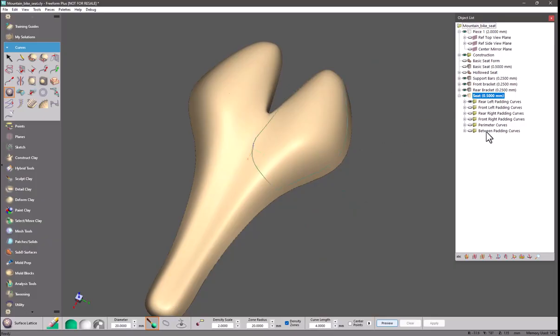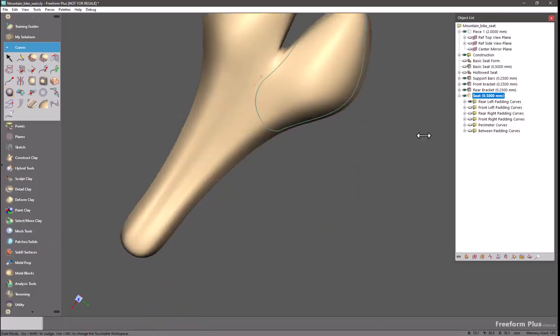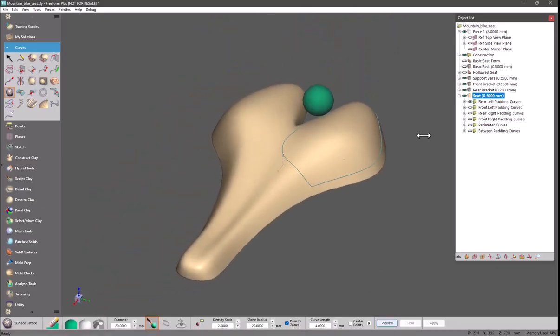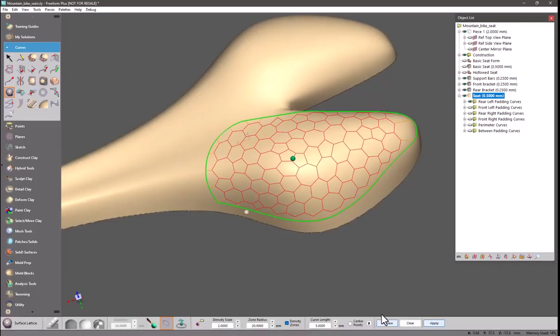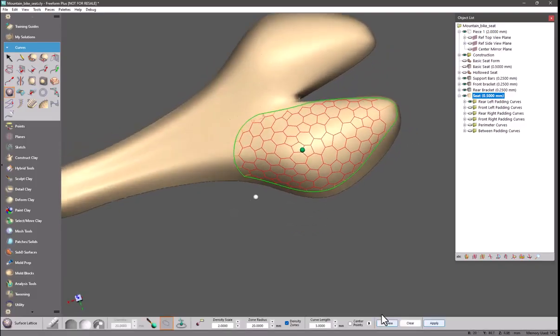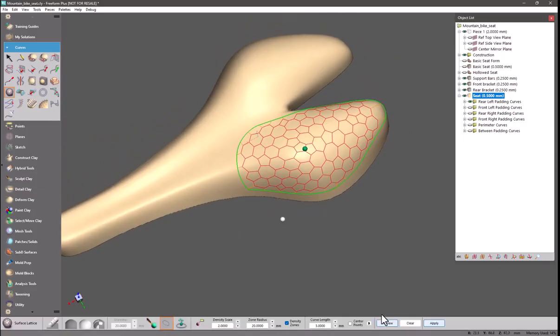So if I turn on the padding curves that I've already drawn, those are fit to the top surface. Change my mode and pick my curves. Select the seed point tool and set a seed point inside that curved loop area. And preview. That creates a very nice looking lattice, but I want something a little less uniform.